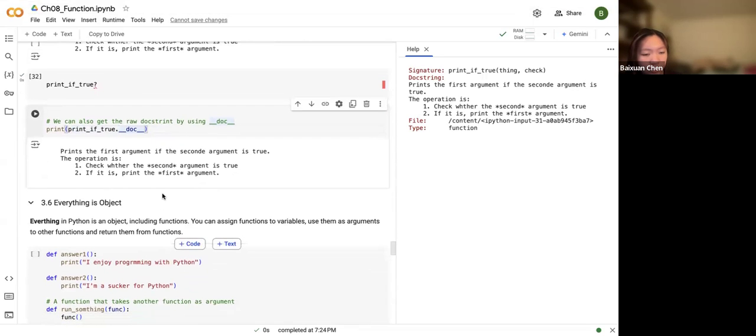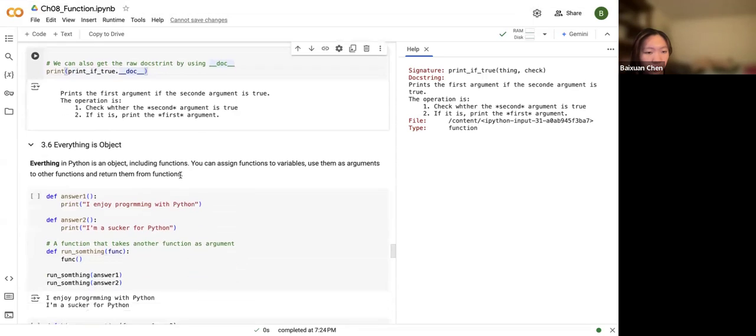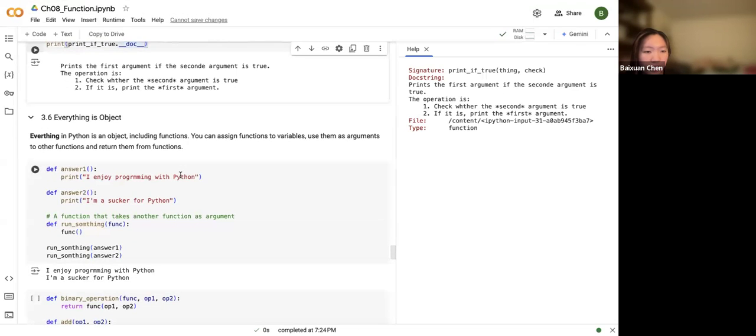Okay, so next we're talking about objects. In Python, everything is an object, including functions, which means you can assign them to variables, which we talked about before, use them as arguments to other functions, and return them from functions.